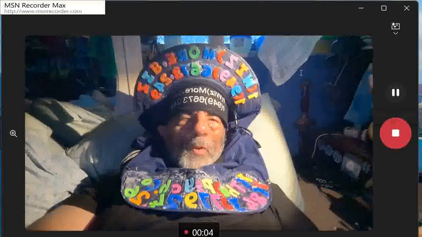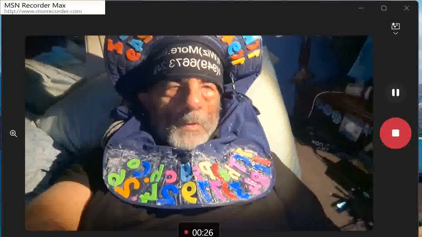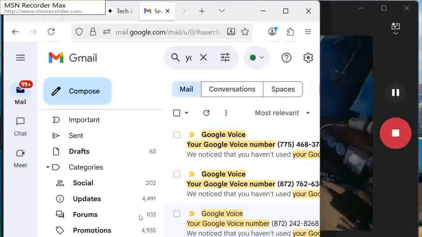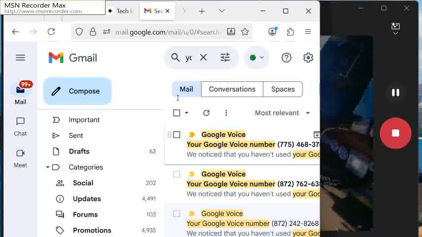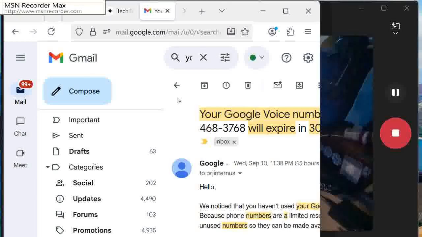I want to demark it with, let's say, ending brace, and then go to the top and mark the beginning with open brace. So this way I mark the messages, and then I want to look at the email client to see the Google Voice messages. So here I got the Google Voice message from Proj Internas.